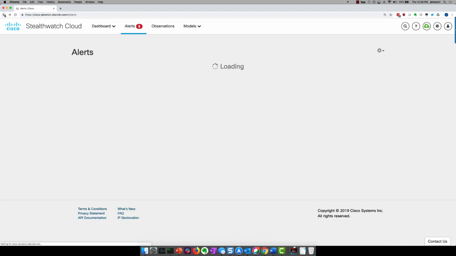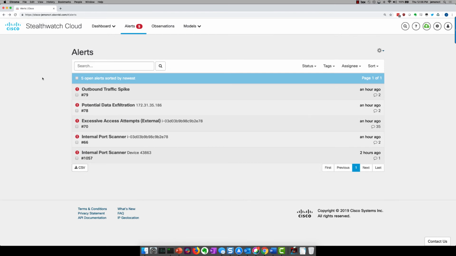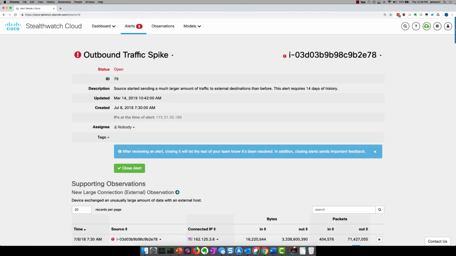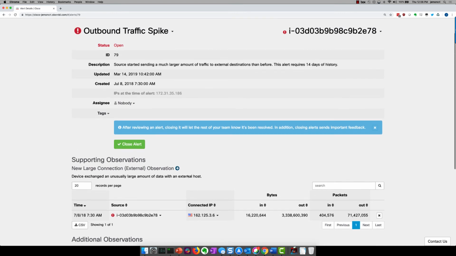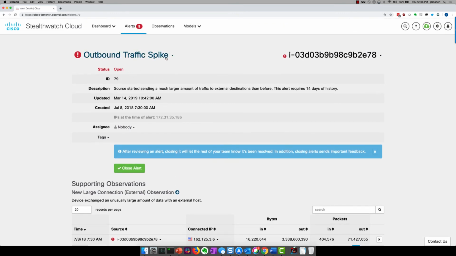After that, the next alert that triggered was the outbound traffic spike. And this is the spike of traffic out to Dropbox, if you recall. And you can see right here, Dropbox, and here's the Amazon instance itself, where we are actually showing a suspiciously large amount of data going out to Dropbox. So the outbound traffic spike alarm triggered as a result of that.